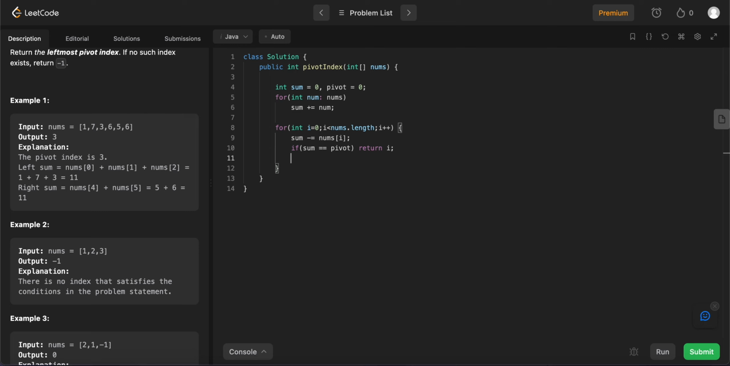Okay, so we are going to be adding the number to our pivot. Sorry about that. Equals the num at i. Okay, and in case a pivot is not there, then we just simply return -1.